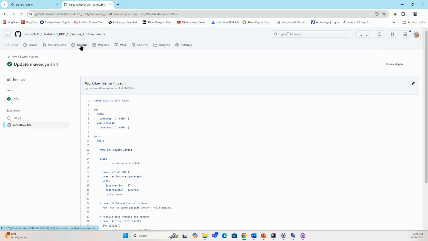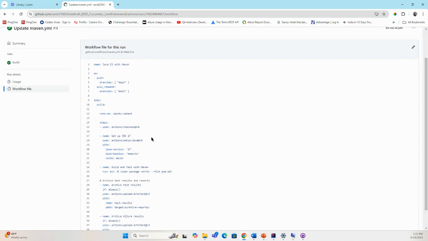So if we go back in here, MVN clean package verify, right? Let me put in what we're doing here. First of all, we push the branch domain. So whenever there's a push or a pull request, we are able to get a build triggered. So run on Ubuntu. This is the latest. Steps: use action checkout. This is what it's going to do.